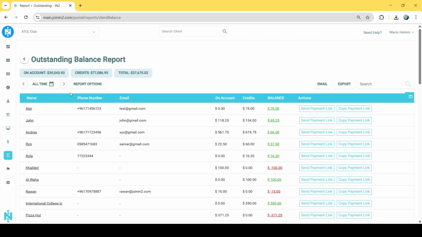The outstanding balance will display any negative or positive money that exists on your client's balances. That means if any client owes your business money, or whether any client has extra credit on his balance that he can use for later purchases, they will be displayed in this report. The first thing we'll notice is we can see the total amount that is on account, the total amount that is credits, and the total between them.